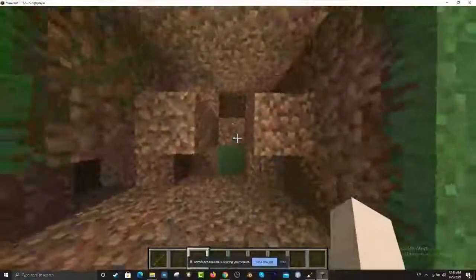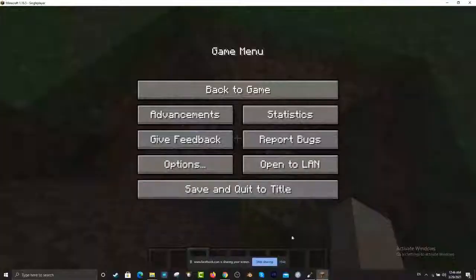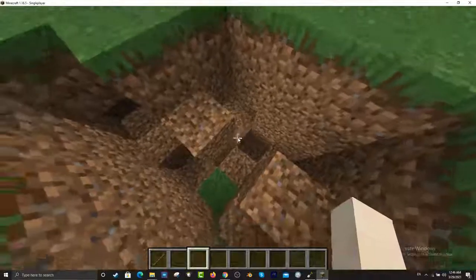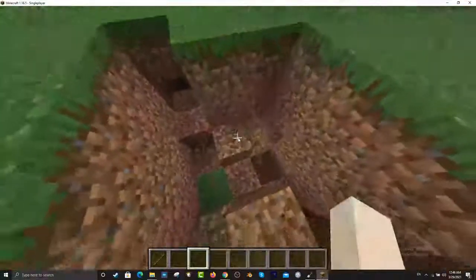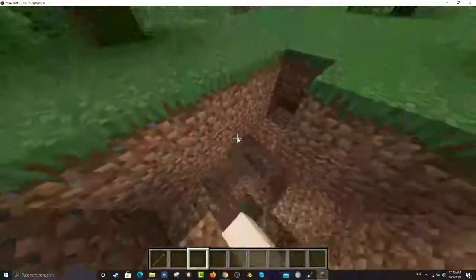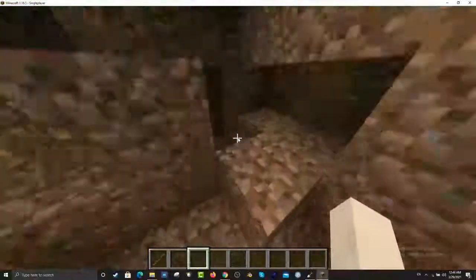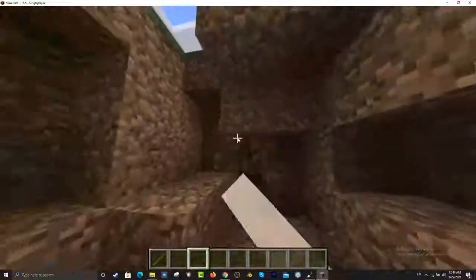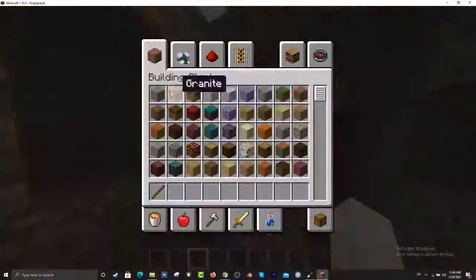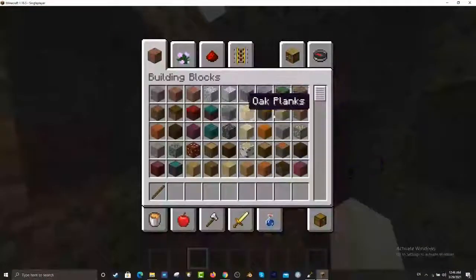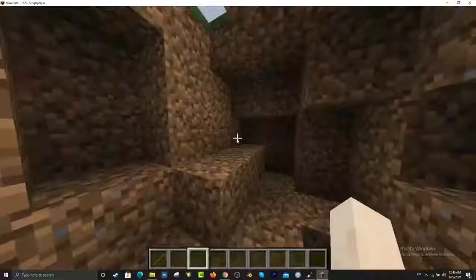And where are my blocks being stored, I wonder? Hold on. I don't even see blocks that I can use. And what are you supposed to do? My son would know this, and my daughter would know this pretty well. Is it E? Yeah, E for inventory. So I do have blocks now. Yeah, a lot of blocks, actually.